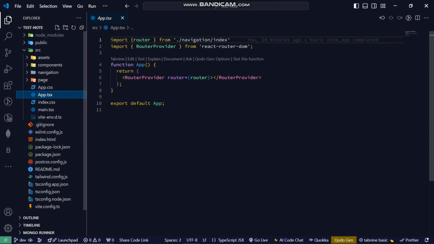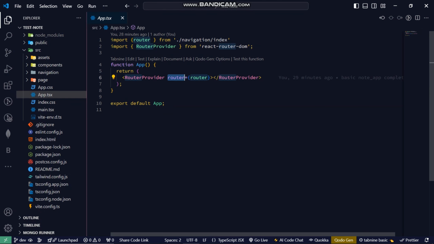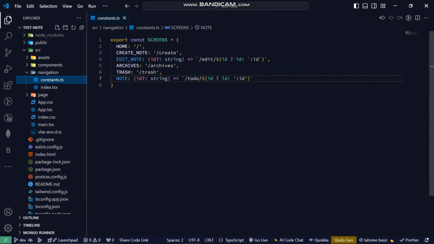So this is our App.tsx file, and inside this App.tsx file, you can see that we are importing this router from navigation/index. We are going to look at this file shortly. We are also importing our RouterProvider from React Router DOM, okay? And you see that we use the RouterProvider, and then we pass this router prop on this RouterProvider to be equal to this router we imported from this file, okay? So let's jump into that navigation and see what it looks like.